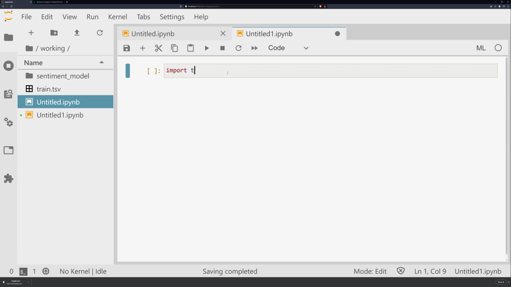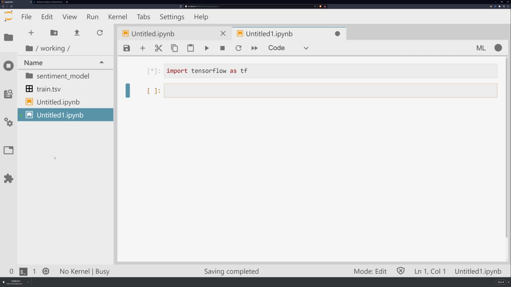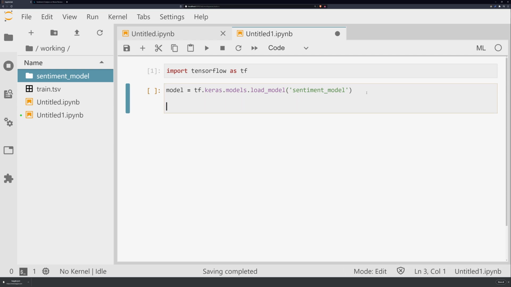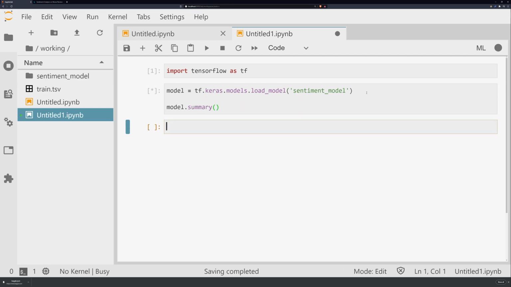And what we'll do here is we need to first import TensorFlow. And after we have imported TensorFlow, we need to actually load our model. So we use tf.keras.models.load_model, and then we're loading this from the sentiment model directory here. And then let's just check that what we have here is what we built before.